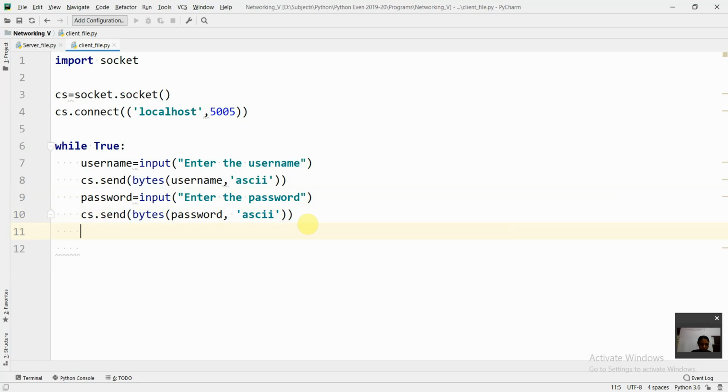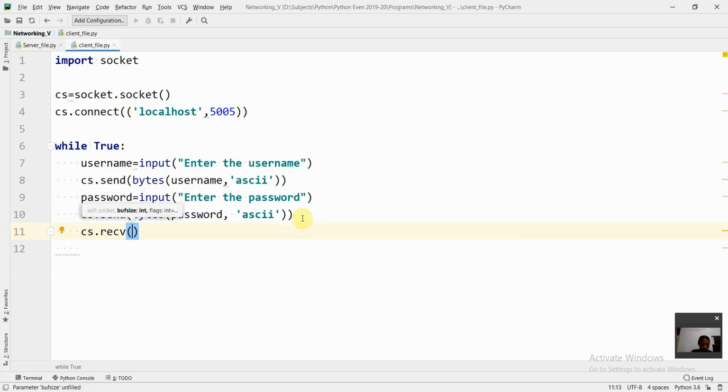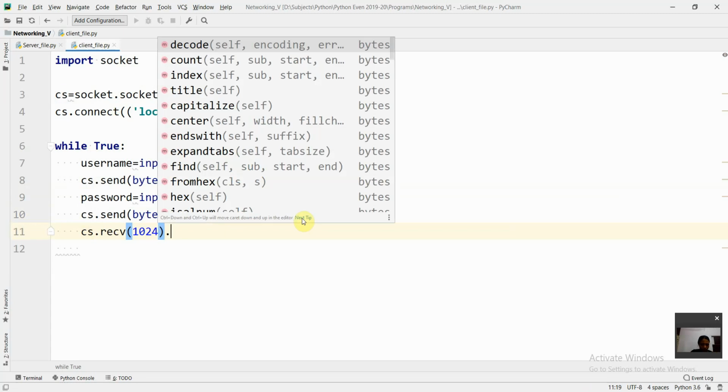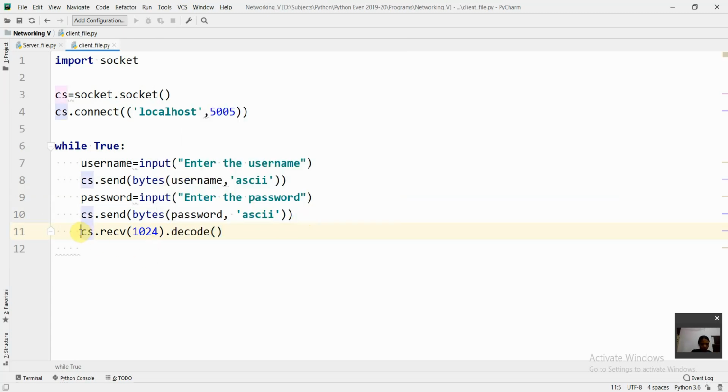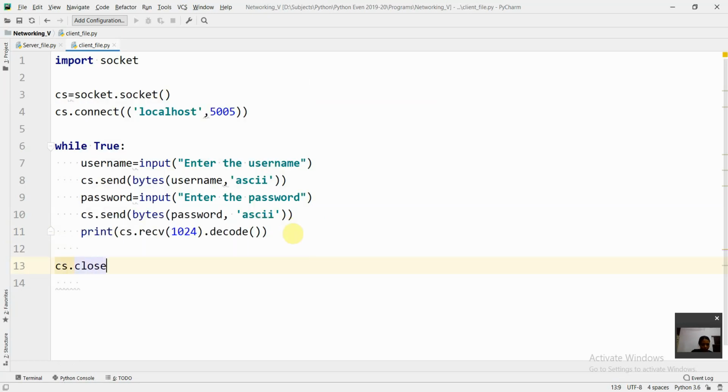After sending it, we have to receive the message, like login successful or try again, from the server. So how to receive the message? Using the same client socket, we have to use recv. Now we have to say what is the size, and then we have to say decode. So this we are going to print it. The username and the password are sent to the server, and the status of this username and password we are going to receive from the server, and we are going to print it. Finally, after doing that, we have to close this client socket object. So hope you have understood this.